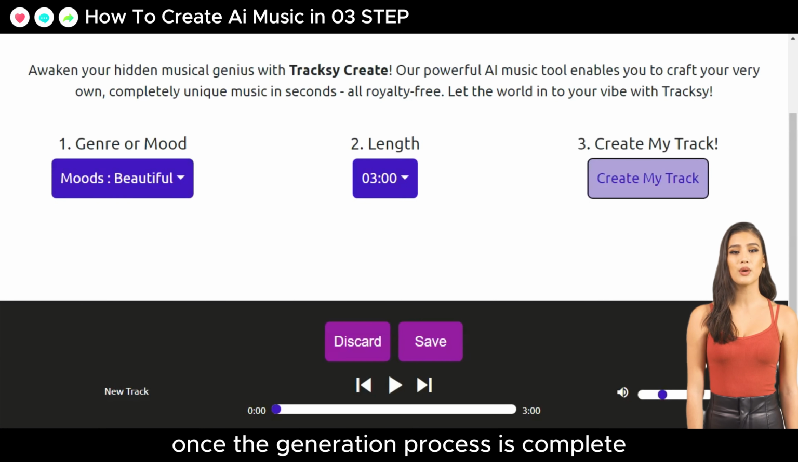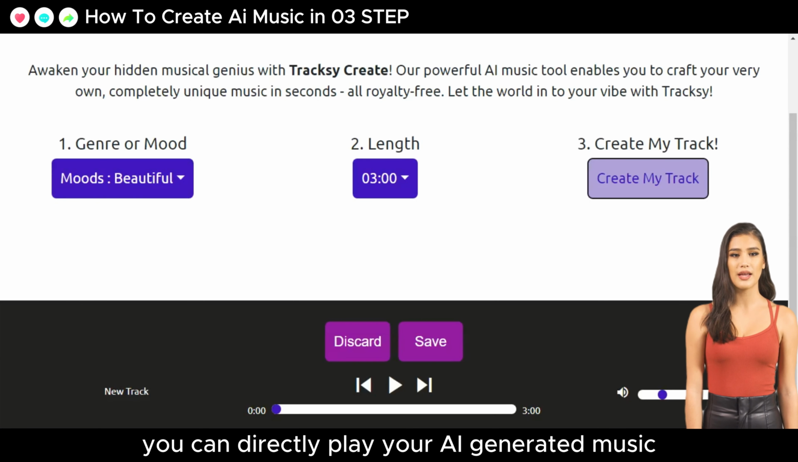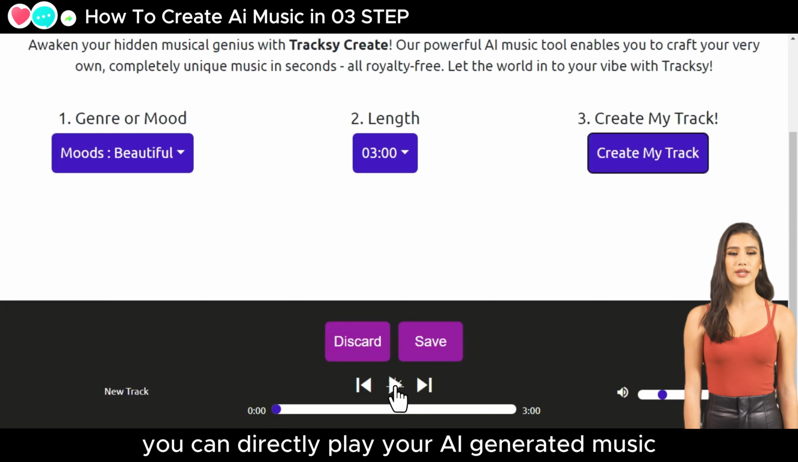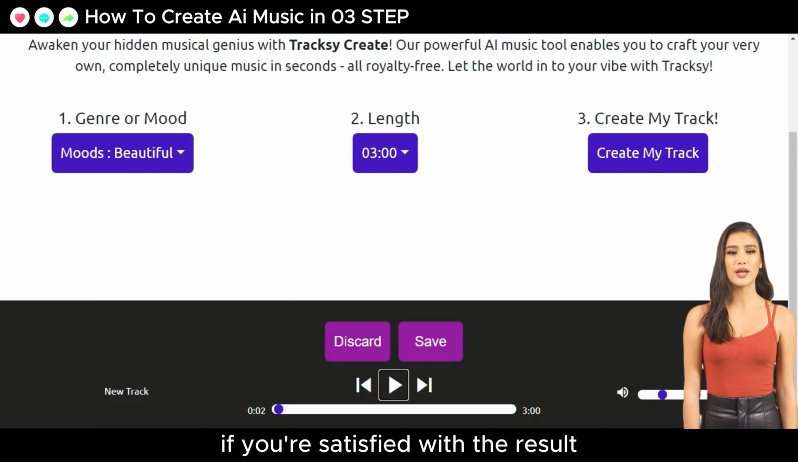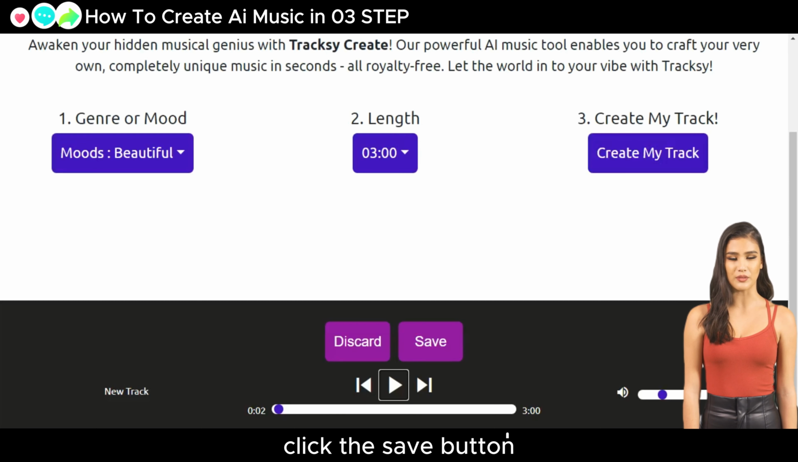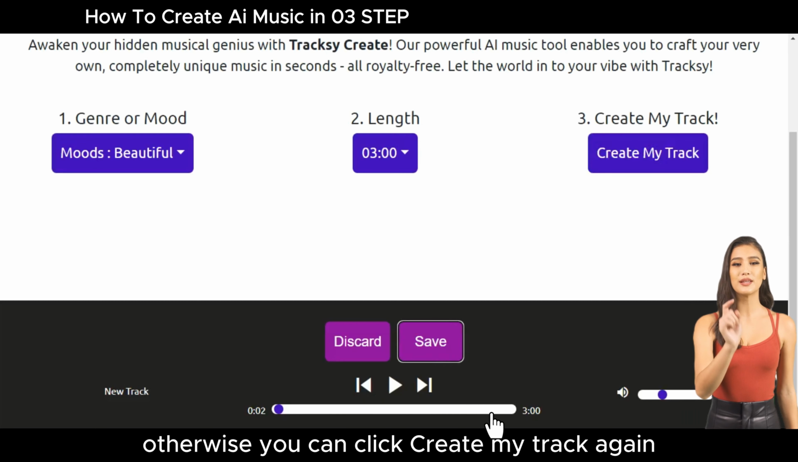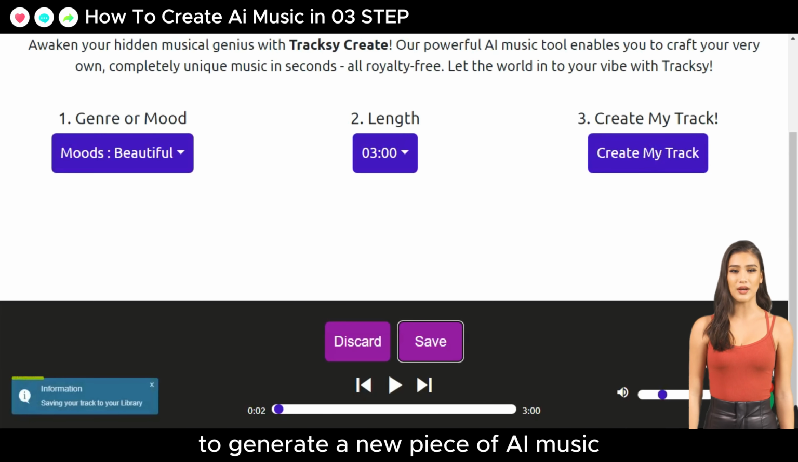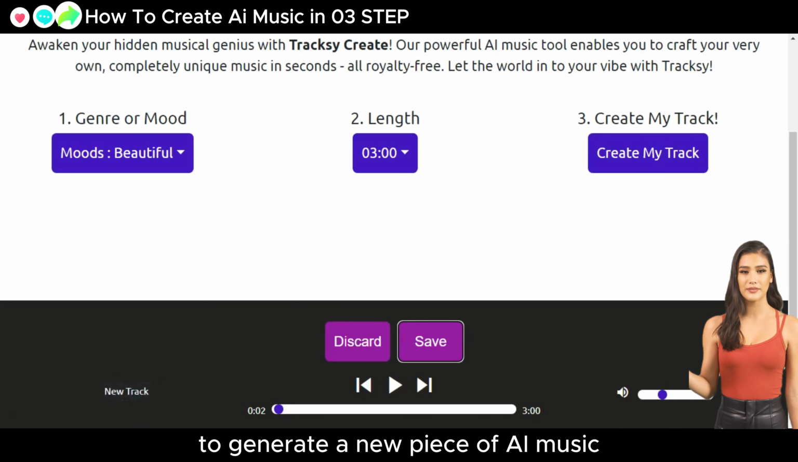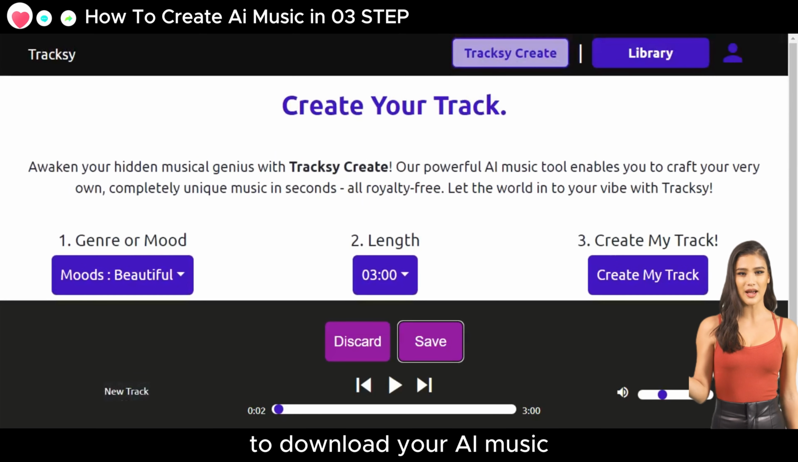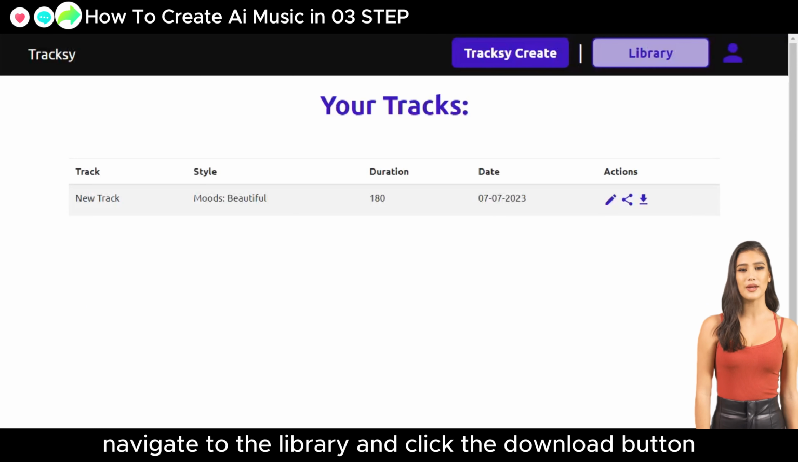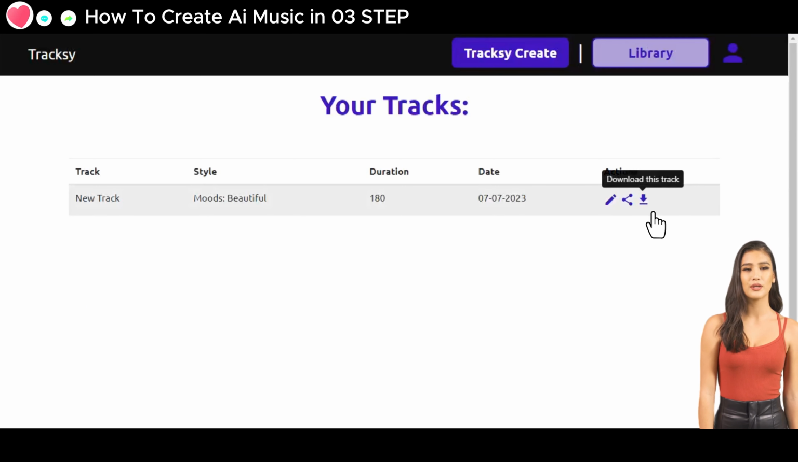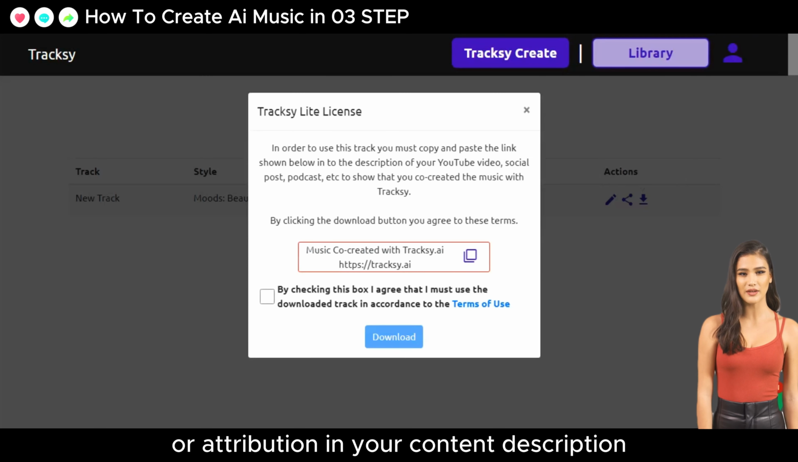Once the generation process is complete, you can directly play your AI-generated music. If you're satisfied with the result, click the Save button. Otherwise, you can click Create My Track again to generate a new piece of AI music. To download your AI music, navigate to the library and click the Download button. Remember to include the necessary license or attribution in your content description.